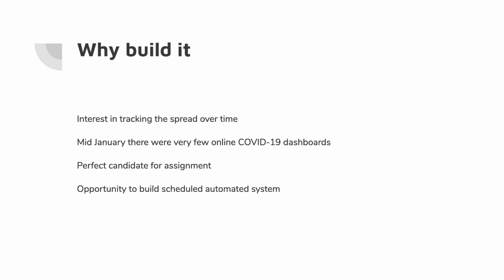At the time when we first started looking at this in January, there were very few dashboards, if any. I think John Hopkins was the only one, and then there were a couple that came up pretty quickly after that. Taking an interest in the data, it was perfectly in time for this assignment where we had to do some data processing using cloud technologies. At the time, we weren't really thinking about the massive amount of cases that we see globally, but it was a very interesting project to analyze some data from China and watch it over time and see how it evolved.